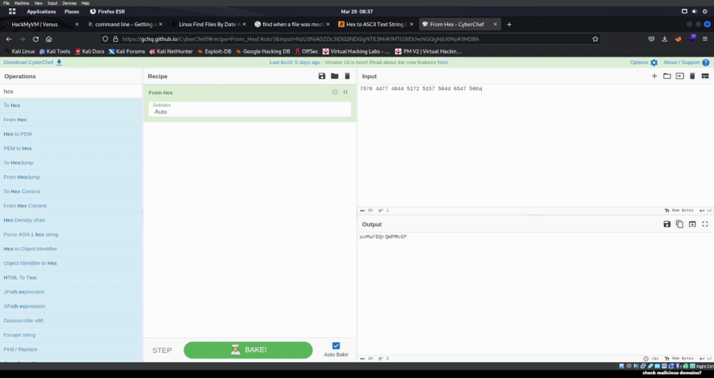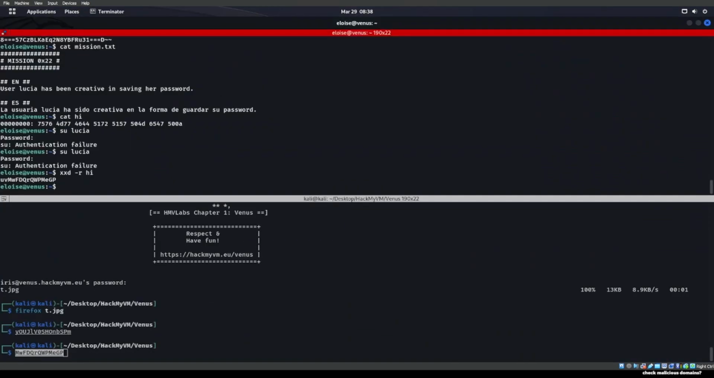Okay, so if I do from hex, so hex dump from hex. There we go. Okay, cool. Delimiter, we say space. Okay, cool. There we go. All right. So I was like, what in the hell? So let's read it two different ways. So I'm going to SU into Lucia.